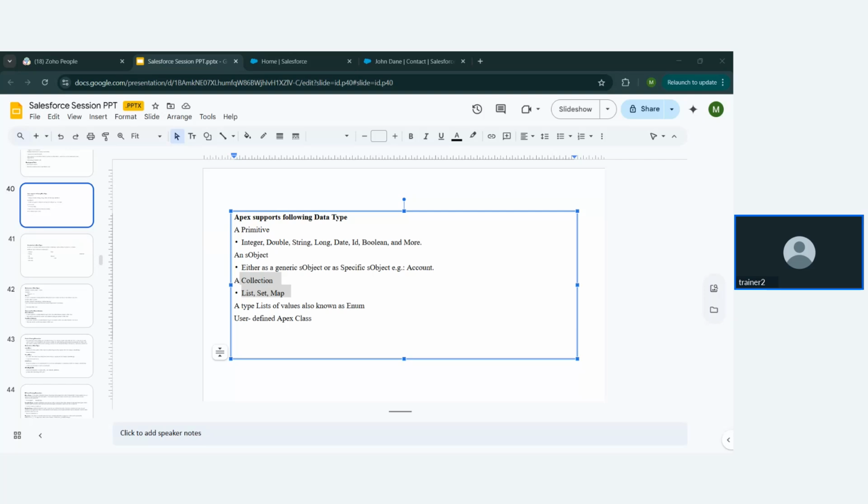I'll explain it to you. It will be supporting collections and also a type list of values, also known as enums. Enum is a special kind of data type, guys.